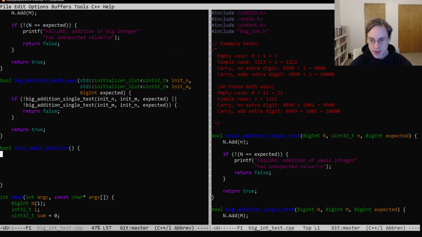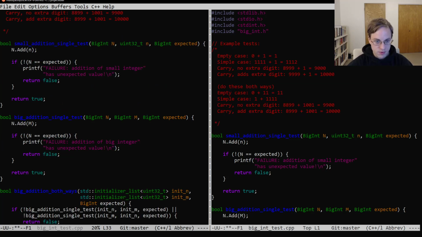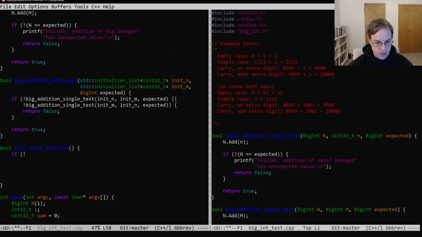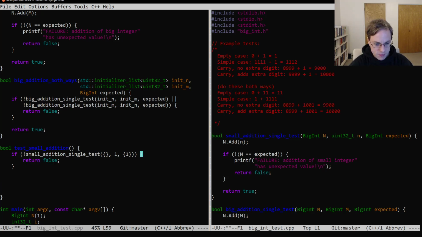Okay, so for small addition, we're going to say, if not, what do we name this? Big addition single test. Big addition single, oh, no, that's not what we, excuse me, small addition single test. Okay, small addition single test, and our arguments are going to be an empty big int, 1, and a big integer with just a 1. Return false. At the end here, if everything succeeds, we will return true.